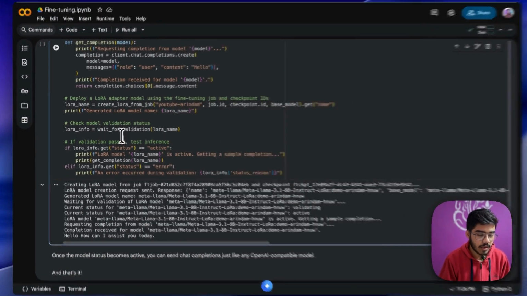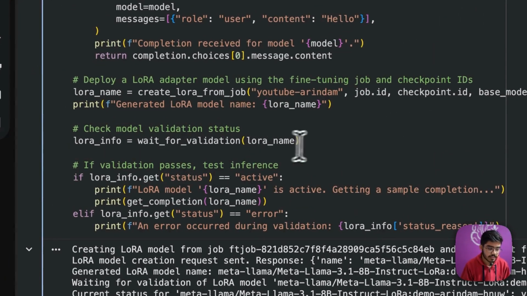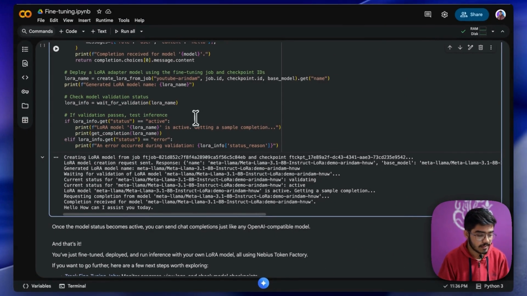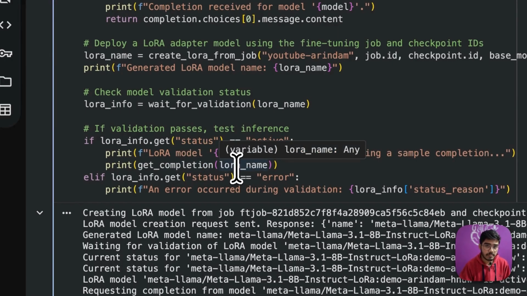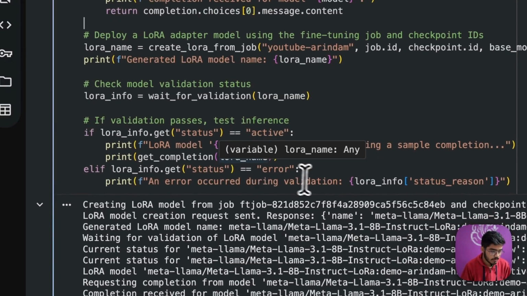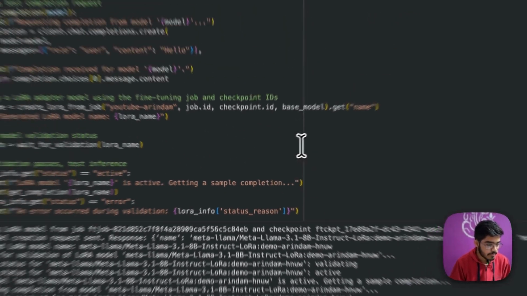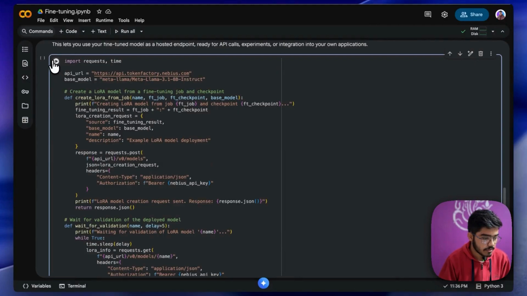And after that, I'm just running the wait for validation function, which checks if the status is active or not for that model. And finally, if the model is active, I'm using the get completion function and passing the model name. And as we have seen before, it is just making a test request with hello. And if there is an error, we are just logging it. So let me run the whole script.